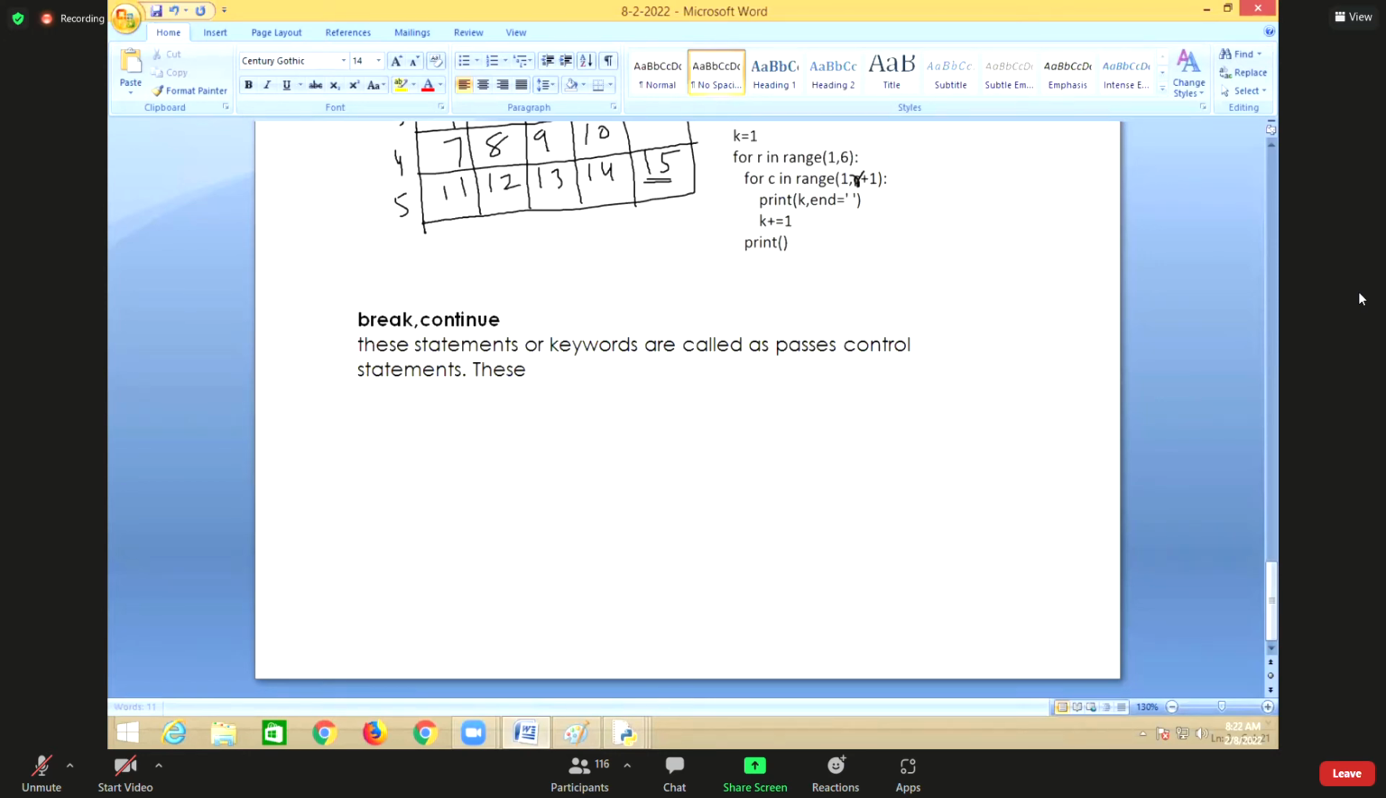These statements are used inside looping statements. So the first statement you have is break. This statement is used to terminate the execution of a looping statement.